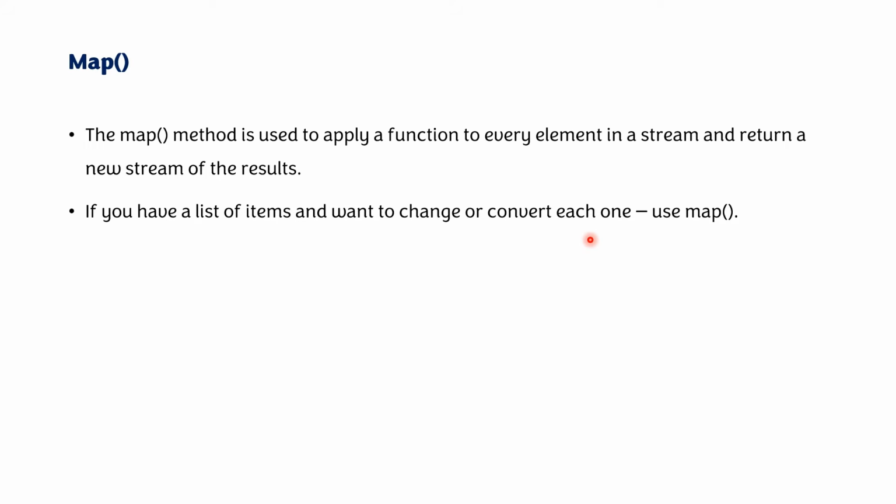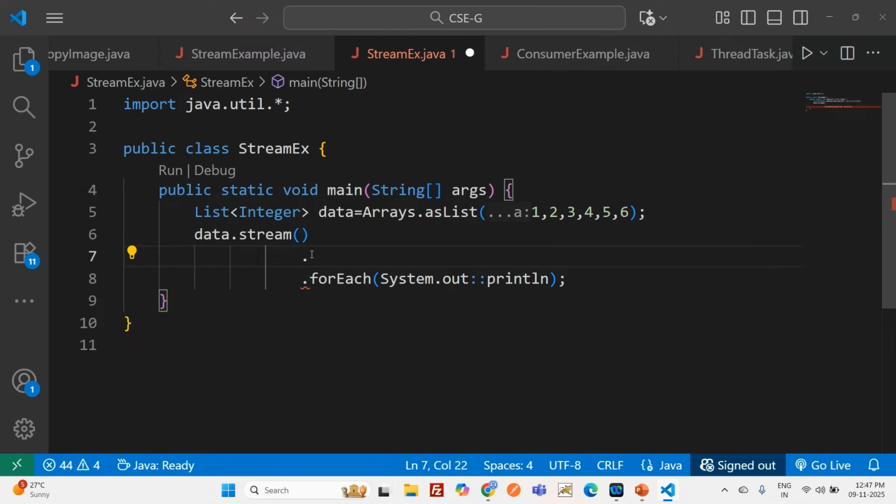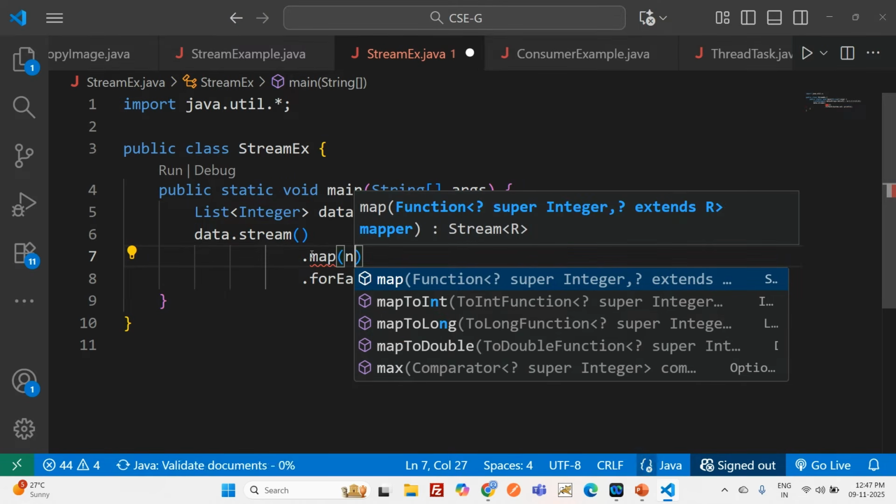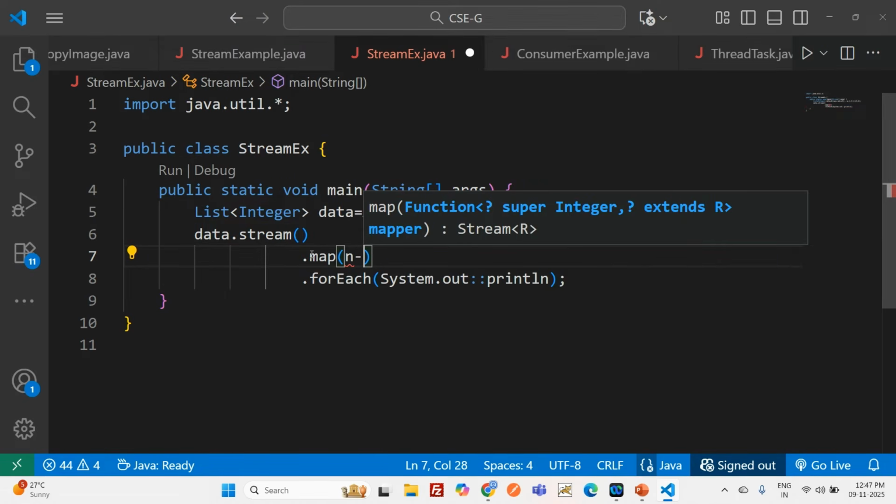Okay, once we go through the example, you can understand. I will use map for the same example. Map, lambda expression, then n multiplied with 2.